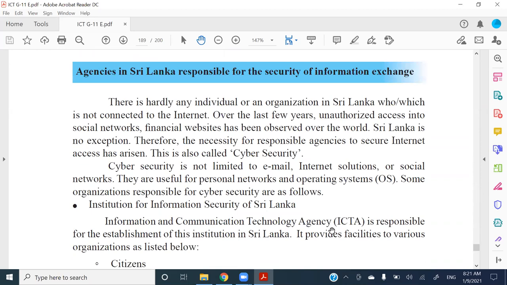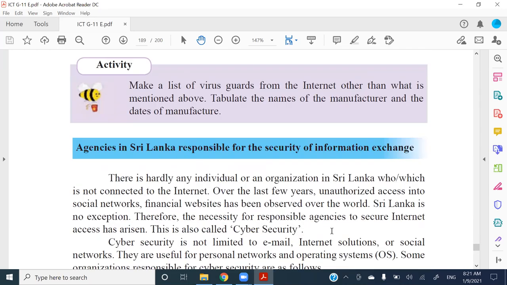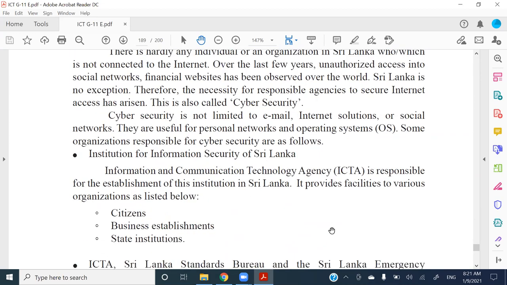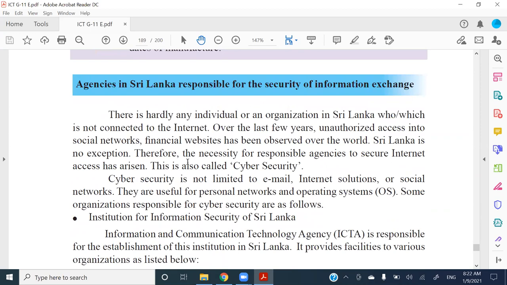All right, we are coming to the very end. It is talking about agencies in Sri Lanka responsible for information security. Right, so the institute called ICTA, the Information and Communication Technology Agency, is taking care of these things, right? And there are many different agencies as well, which provide services and track down suspicious things and give you confidence in security when you are using the network system or a computer, right?